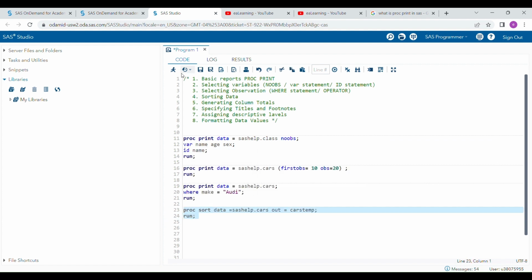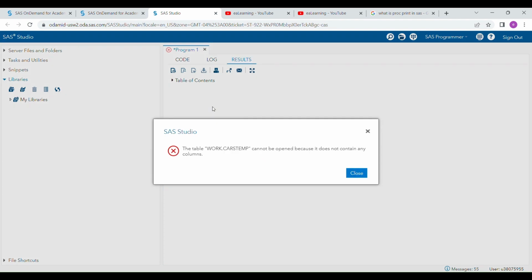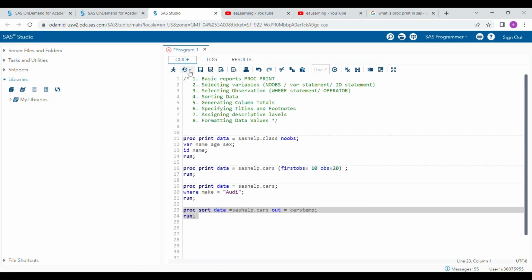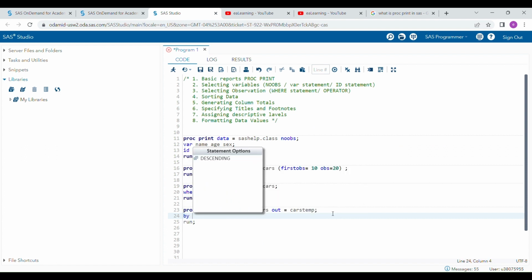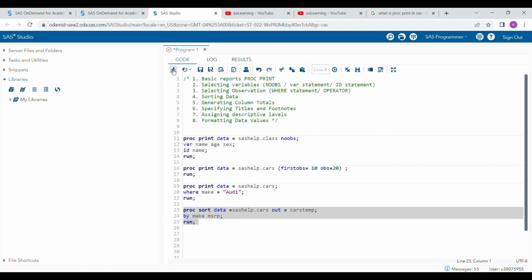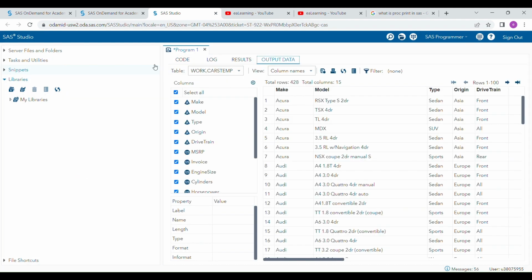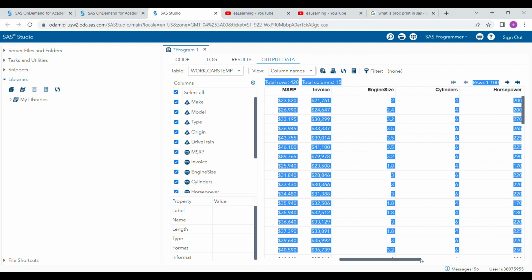So when I will run this program, I also have to specify a by variable, like how I wanted to sort, what will be my sorting order. So by, I'm interested in sorting based on the make and based on the MSRP. So two variables name actually I'm including here for sorting. So when you will run this program, your data will be sorted based on make and based on MSRP. So this is how you can do that.